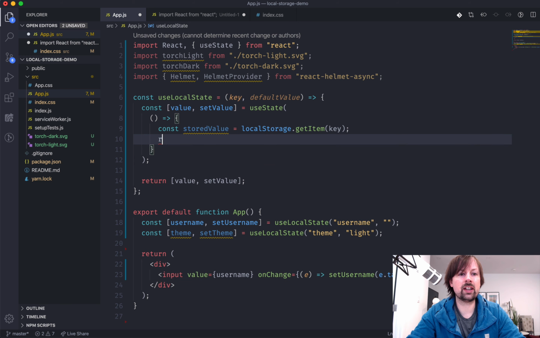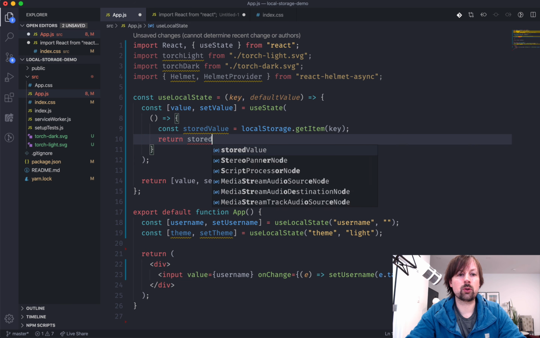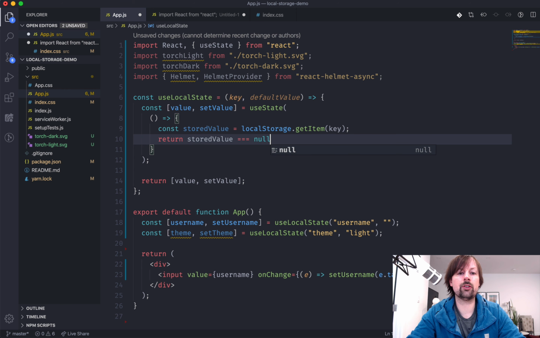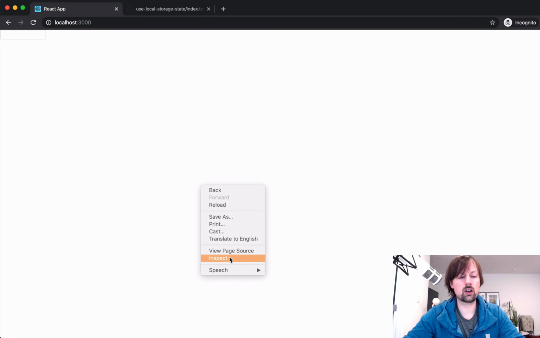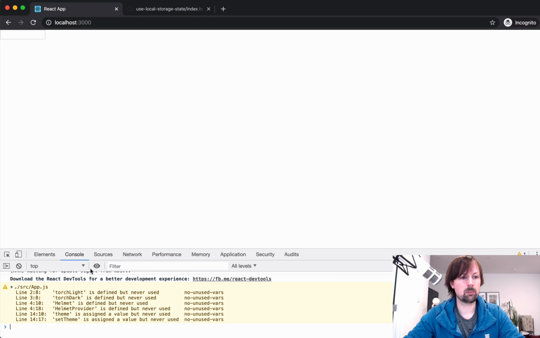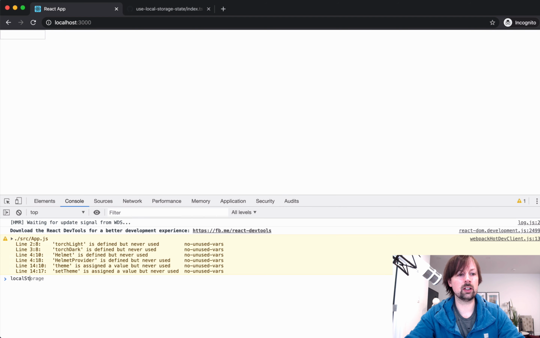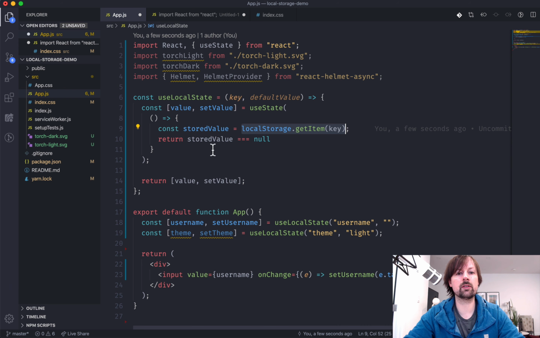And what we'll do then is we will return. So if stored value is null, we'll assume that's basically the value you get when you try to access a key for an item that doesn't exist. We could see that in our console here if we just pop this in, ignore all the errors for now, and say localStorage.getItem. See, it returns null. So that's what we're looking for.